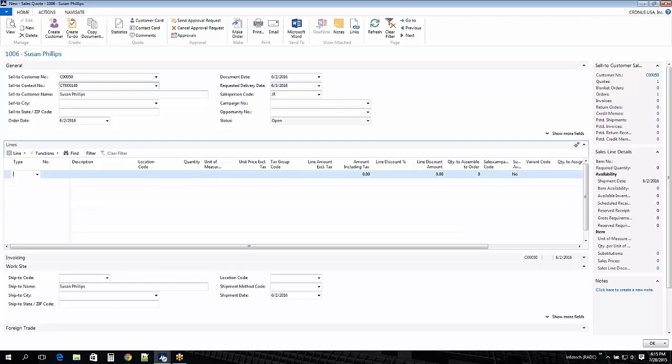In this case, Susan is a residential customer, so we're going to choose a type of resource, and we'll choose a residential job. We can type a short description. In this case, let's say it's repair. And we can fill in the estimated number of hours it's going to take us to do this job. Let's say it's a 3-hour job.